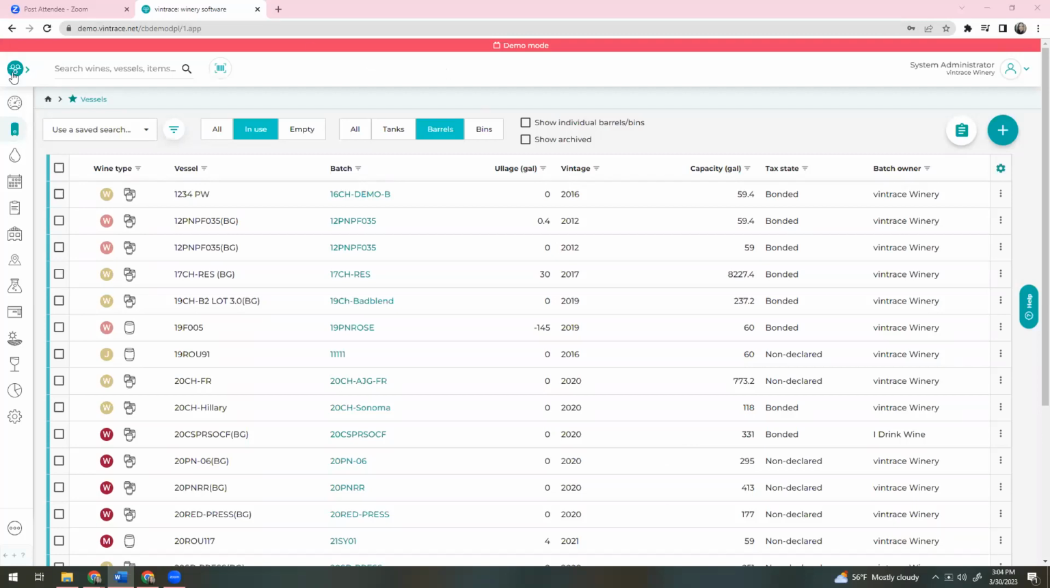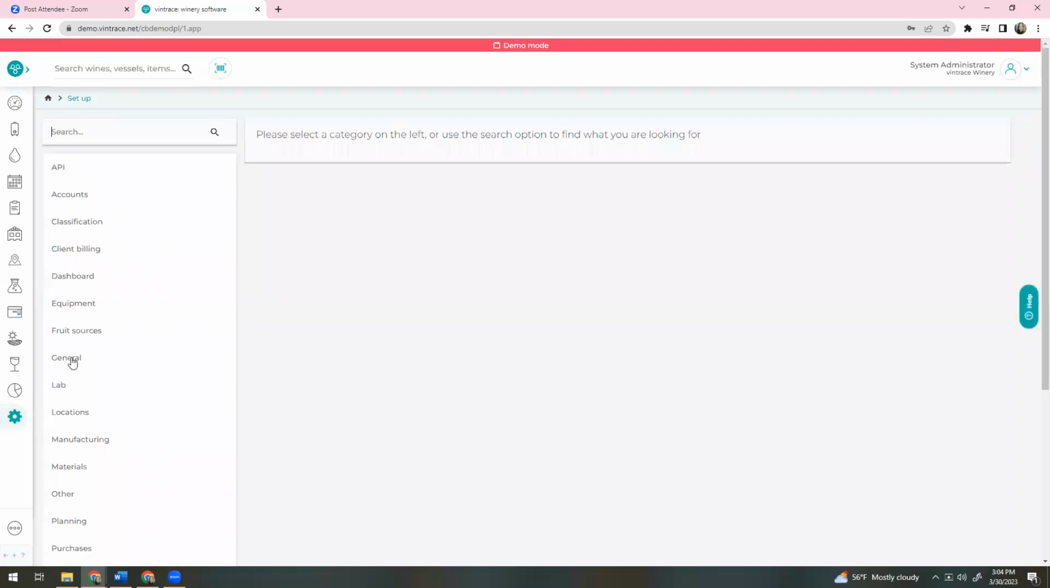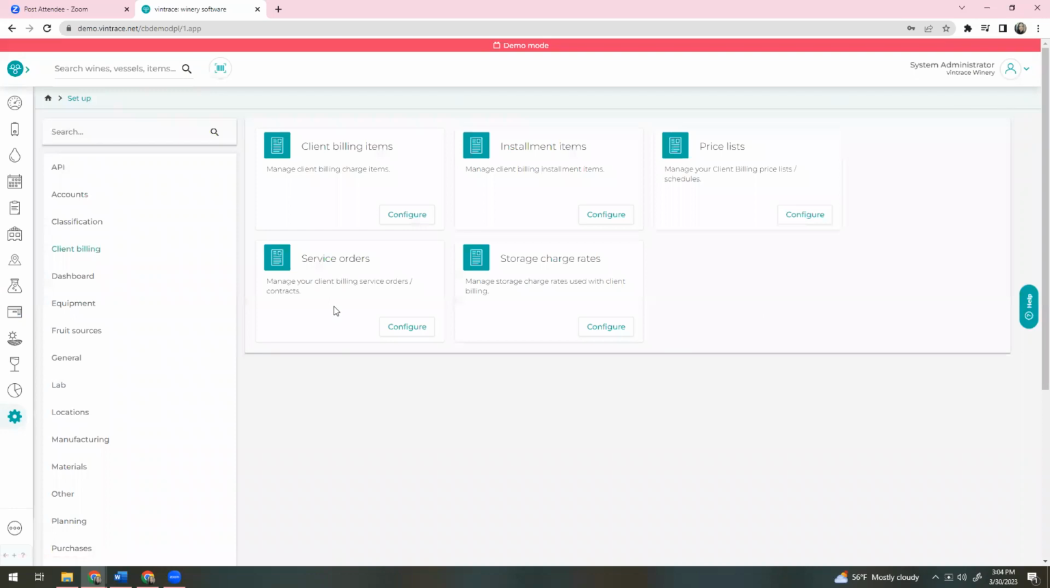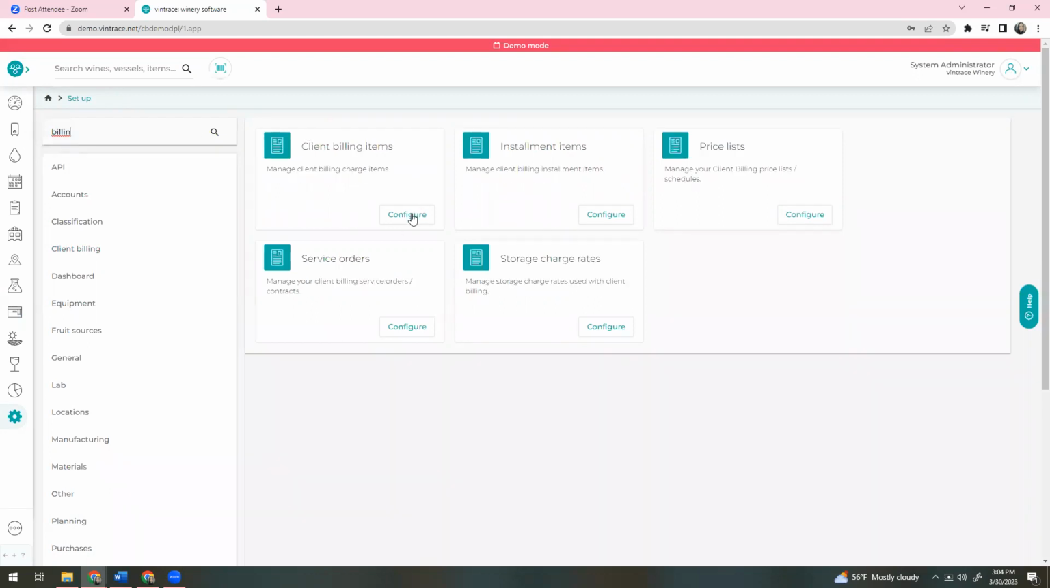Pretty much, you want to go from the gear icon. And you do have client billing here, which will give you all of the categories that you can go in to configure. So if you're not familiar with what exactly you need to set up, you also have the search up top that you can just type in items. Let me do billing items. You'll have billing items. So very specific to a tag that you want to search for.